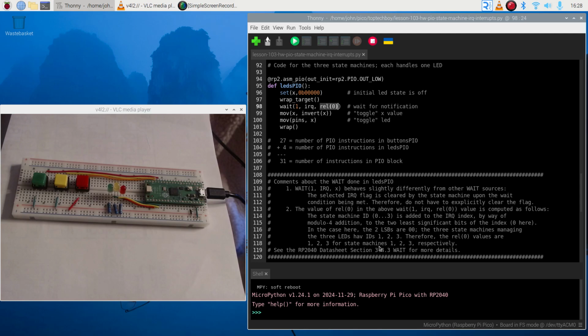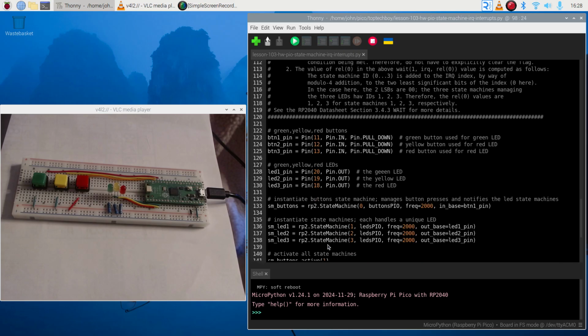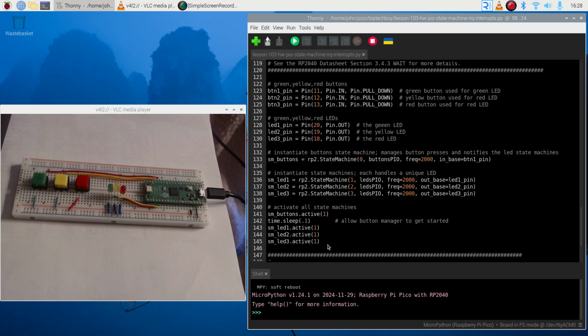So the state machine 1 will have rel 0 of 1. The state machine 2 will have a rel 0 of 2, and a state machine 3 will have a rel 0 of 3. So that's why in the first program we had the IRQ block 1, 2, and 3. All right, that's it for that. Let's go down and look at the final part.